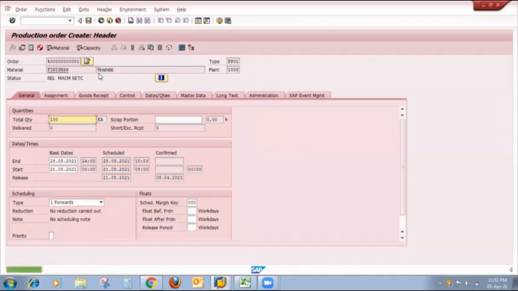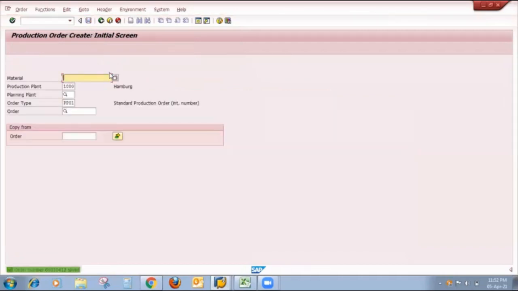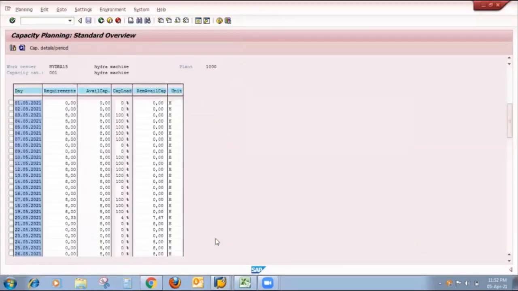Now I want to release that work order and save it. Once I save it, in the CM01 screen also the system gives the proper message and moves our load forward. So with the help of MRP we can do capacity leveling, and with the manual creation of a production order also we can do capacity leveling. In both cases, we can do it properly.